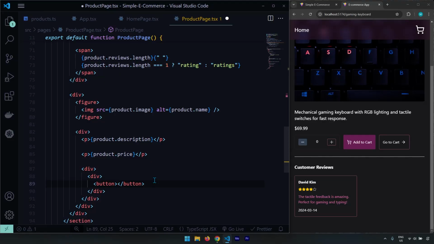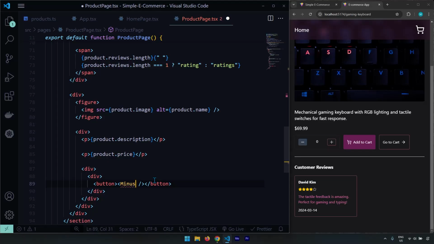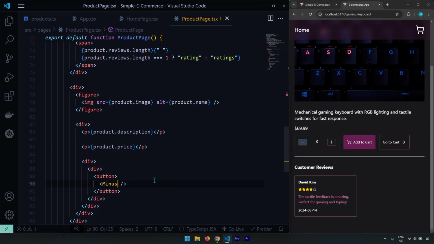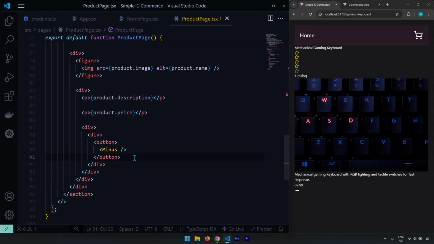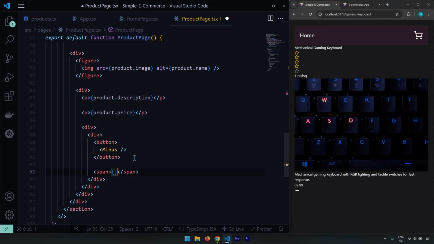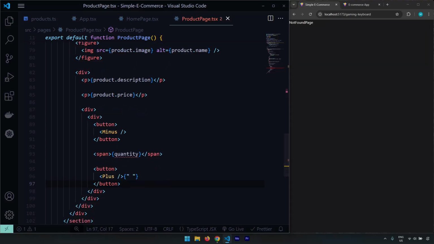One of the buttons is going to be the minus button. The icon for the minus is going to come from our Lucid React library. So if I save that, we should be able to see that minus right there. That's the minus button. And then the minus button is going to have something next to it that is going to show the quantity right there. The next button is going to be the plus button. And yes, that is going to be imported from our icon library as well.